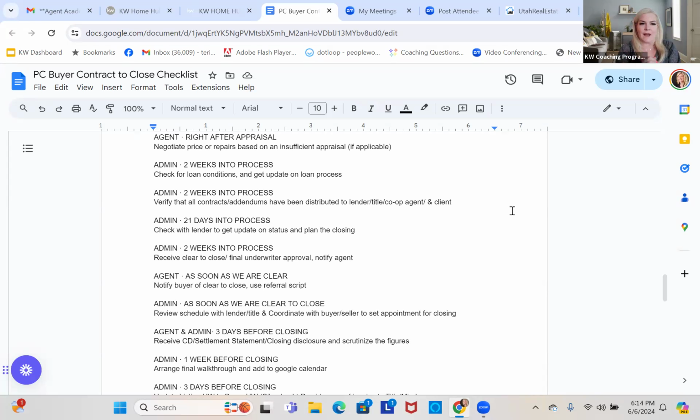They get excited. They think that it's done. They go do their things with their credit. They go buy furniture. They go do all of that stuff. So I just remind the buyer along the process that we're still working on their loan, so don't do anything. I'm checking in with the lender and the buyer to get loan updates.